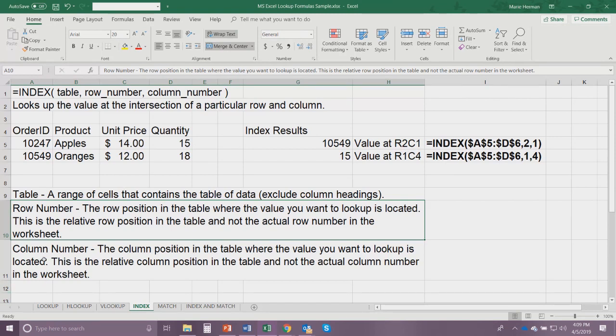The last option is column number, and that is the column position in the table where the value that you want to look up is located. So that's the relative column position in the table, not the actual column number in the worksheet. So order ID is number 1, product is number 2, unit price is number 3, quantity is number 4. That's how the column number is going to work.